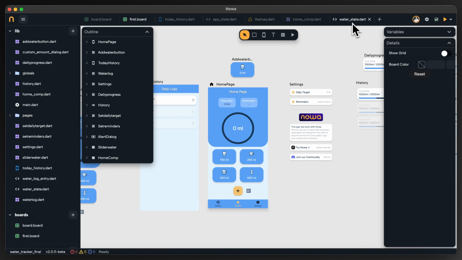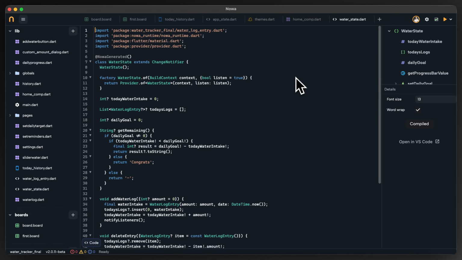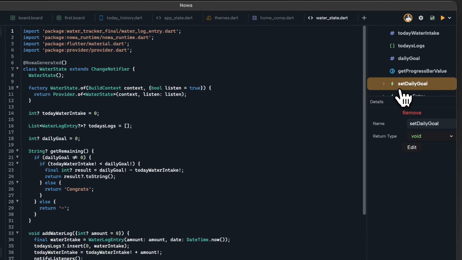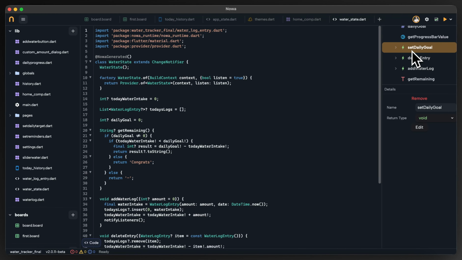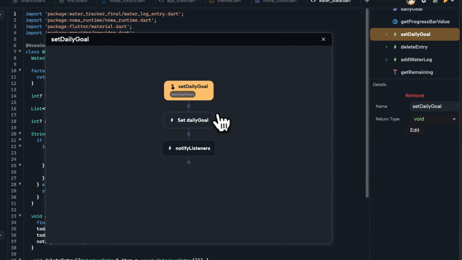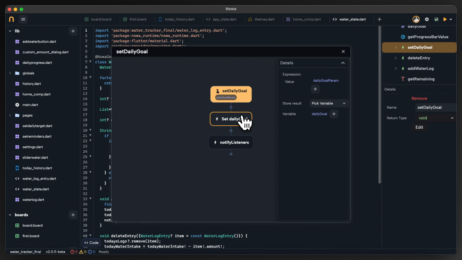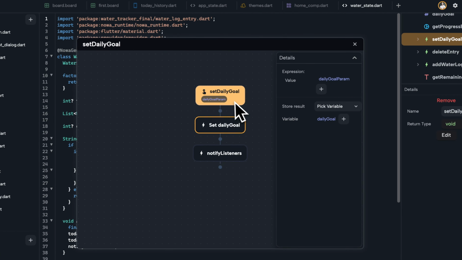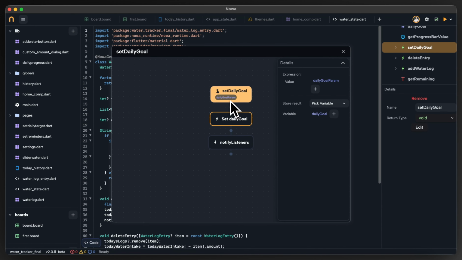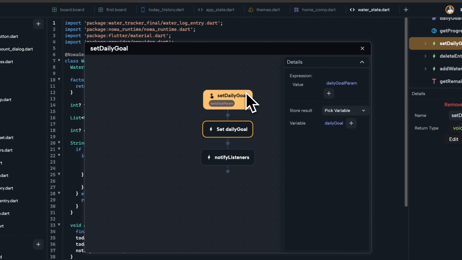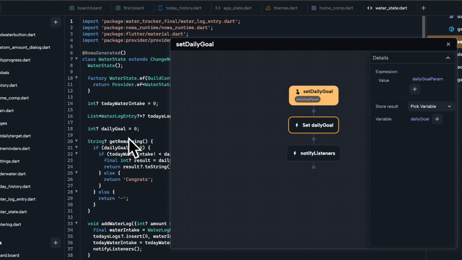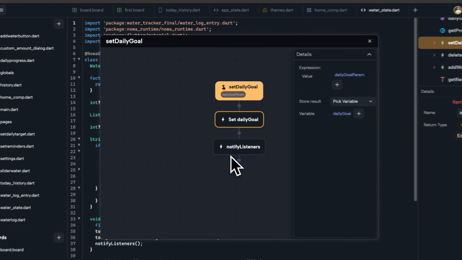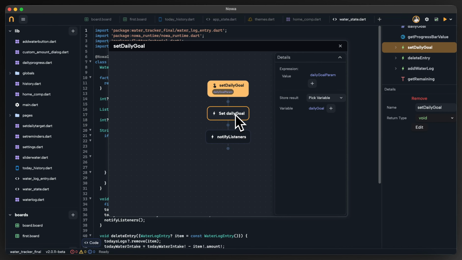Okay, so now let's go back to our water state, which is the global state we created in this series. And as we explained already, we'll start modifying the function. So let's now focus on the daily goal. Let's try to set and get the daily goal. We already have the function that sets a new daily goal, so we're gonna open it, and as we can see, it already sets a new daily goal for the variable inside the global state. We create a parameter called daily goal param that receives the new daily goal, and then it uses that param to set the daily goal variable that exists in the global state. And then we notify listeners to update the UI if there's any UI that actually listens to this daily goal, which is actually the home screen.